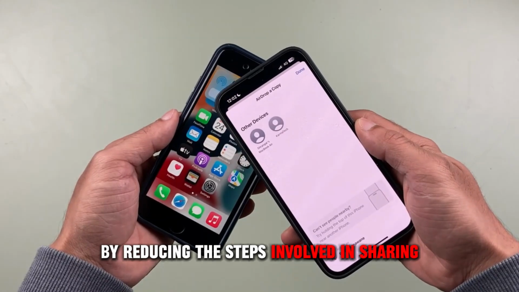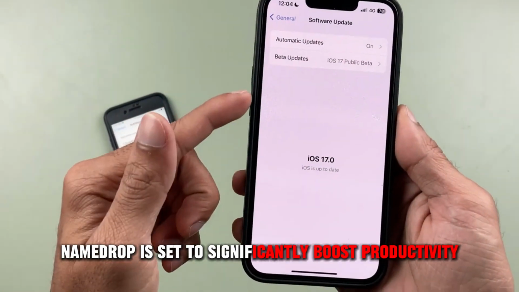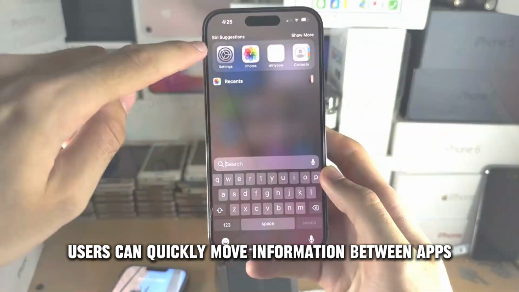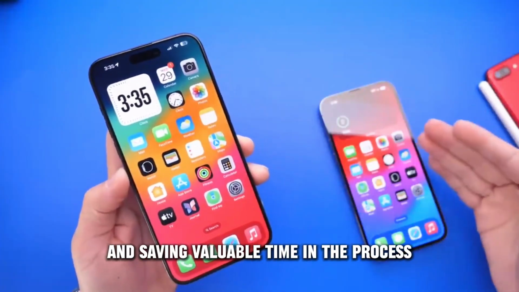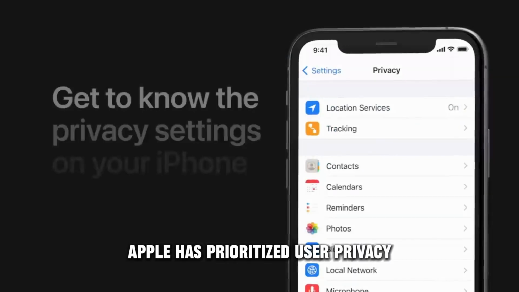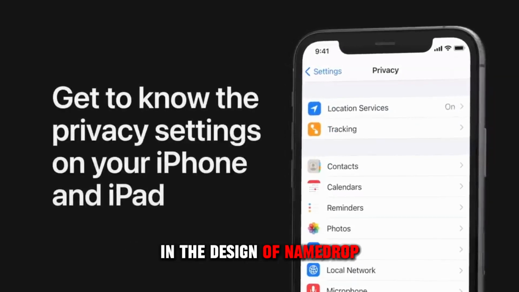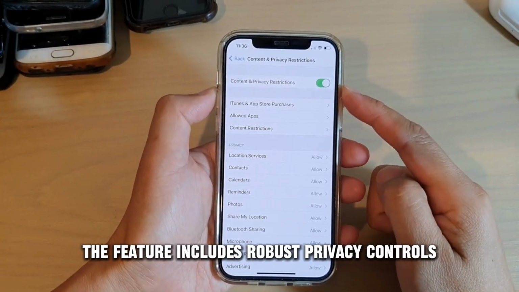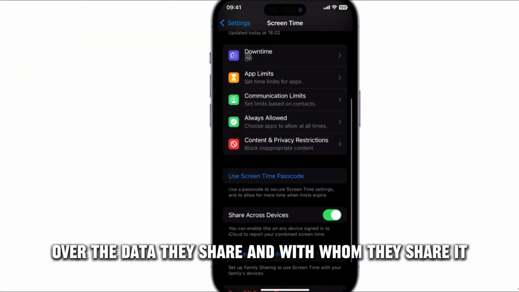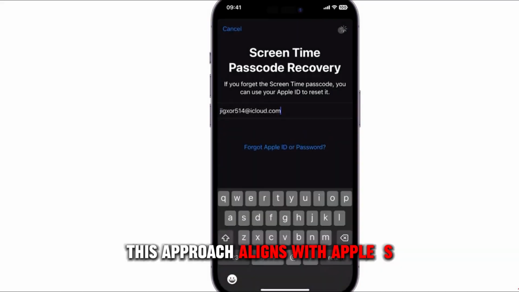Enhance productivity. By reducing the steps involved in sharing and transferring data, NameDrop is set to significantly boost productivity. Users can quickly move information between apps, streamlining workflows and saving valuable time in the process. Privacy controls. Apple has prioritized user privacy in the design of NameDrop. The feature includes robust privacy controls, ensuring that users have granular control over the data they share and with whom they share it. This approach aligns with Apple's commitment to user data protection.